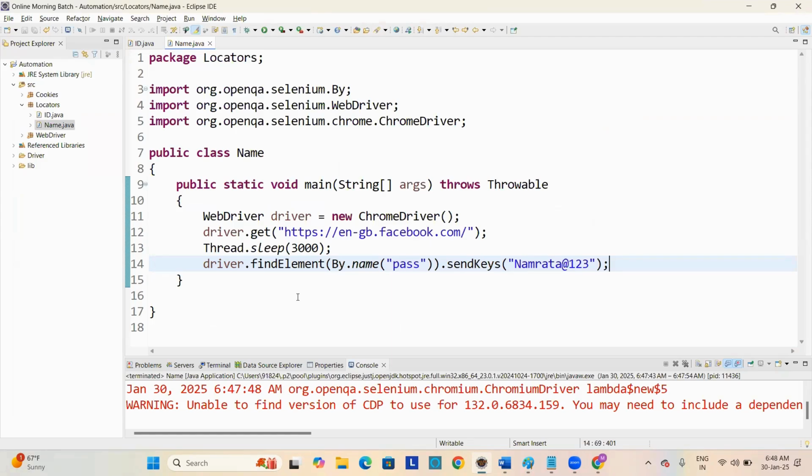Sir, this driver dot find element by dot name, all these instructions we can call as syntax, right, sir? See, this is syntax. These are the methods, okay. For simple thing I'll tell you, I'll just explain this line, how it actually works.